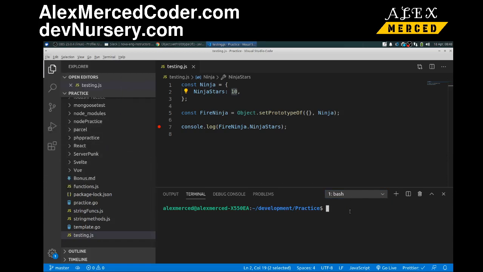Cool. Let's see here. And if I do node testing.js, see, I get 10 because it's referring to its prototype's property. And again, that object could have a prototype, and that object could have a prototype, but you can only have one. And that's what inheritance is. It's essentially that whole chain of, okay, I have a parent, I have a parent, I have a parent, and I'm going to keep referring up this chain to find all the properties.